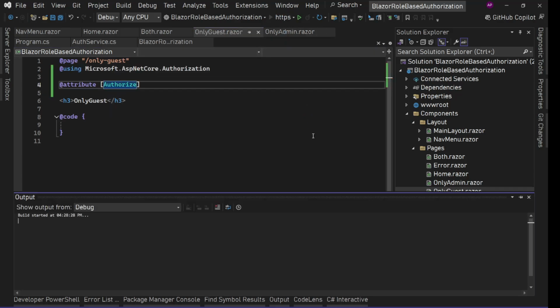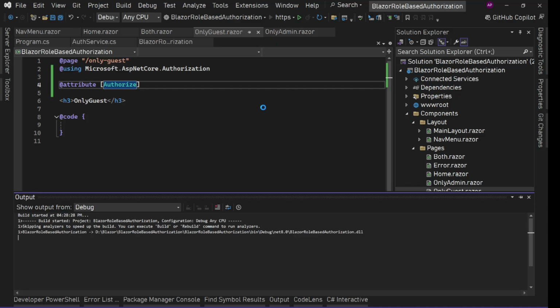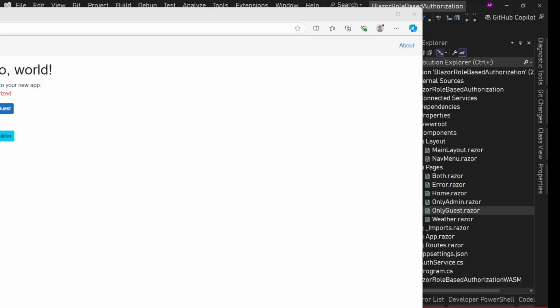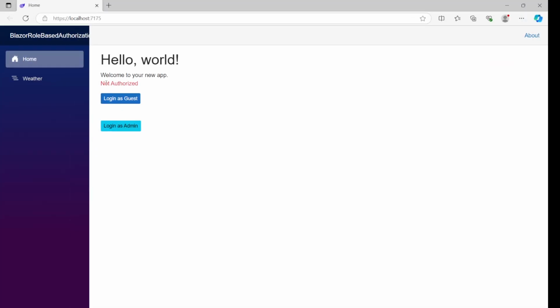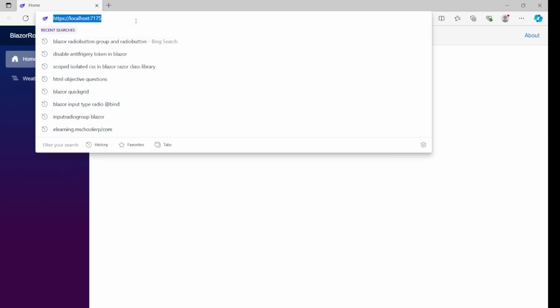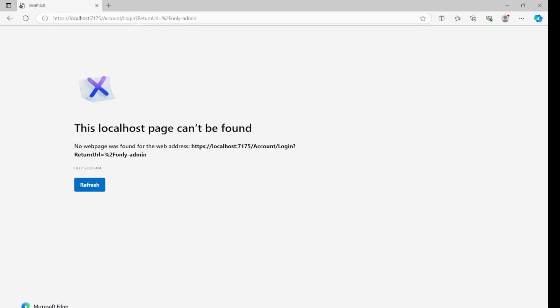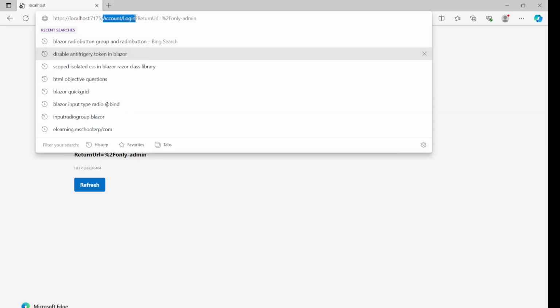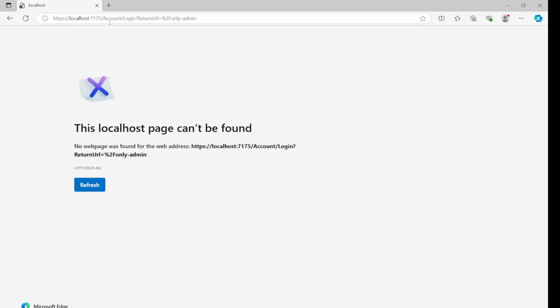Now if I refresh, start this application. Now let's see what happens. So we have the application here. We are not authorized right now. Now if I try to access the admin page, you see it says 404. That's because it is redirecting to a login page, which we do not have right now. But when you actually implement the actual authentication, then you will have this thing.